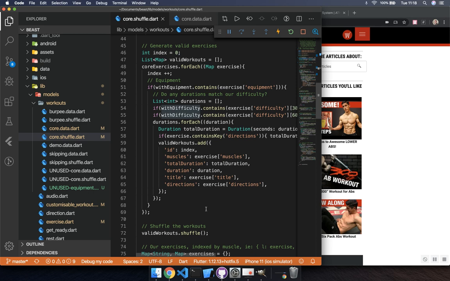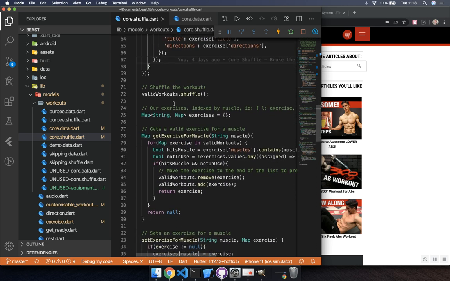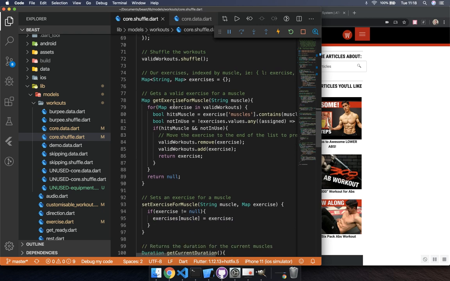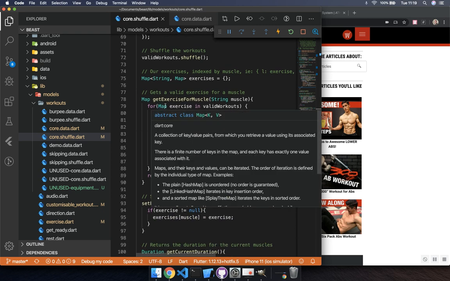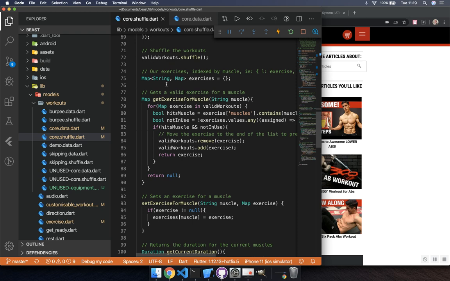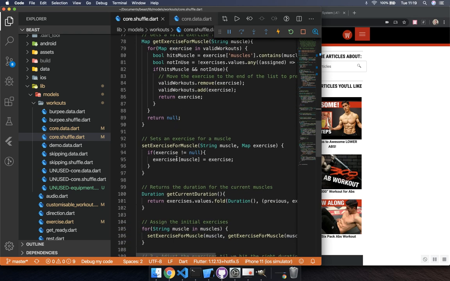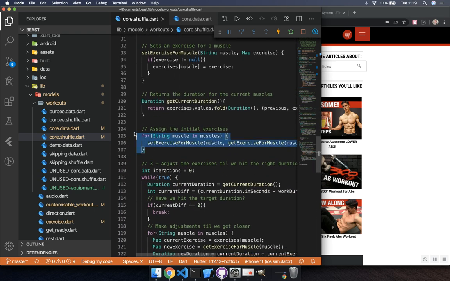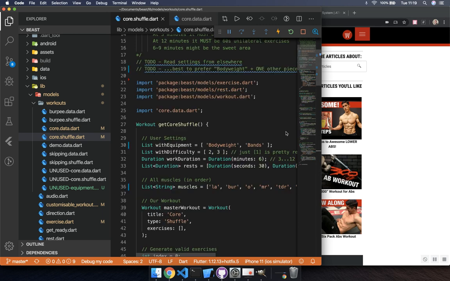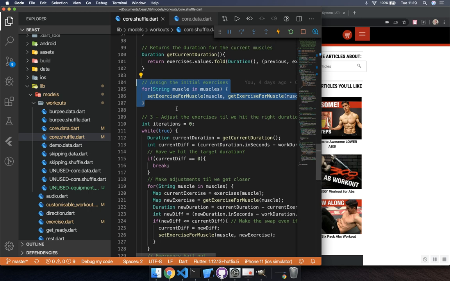And then the next thing I do after that, which is pretty straightforward, is just to shuffle that list because it wants to be random. And then the first thing I do once I've got all that data, basically that's all prep work really, is I loop through my muscles. You can see here, loop through my muscles in order. That is this list here. And I basically assign an exercise for that muscle.